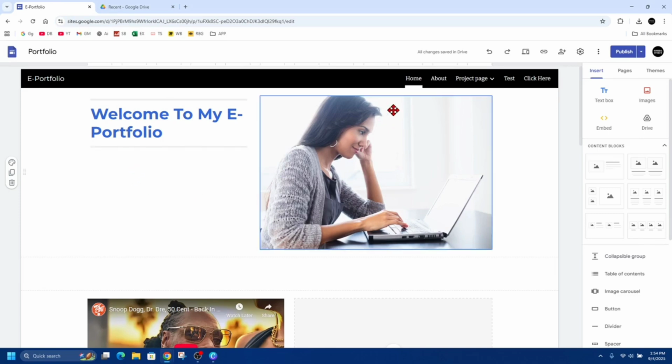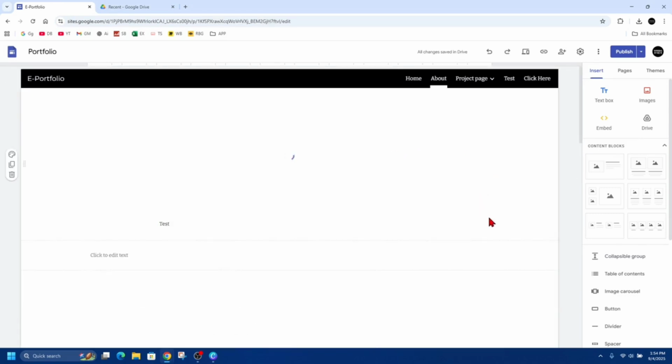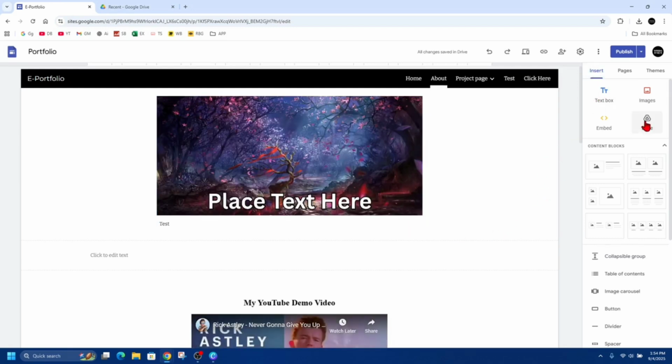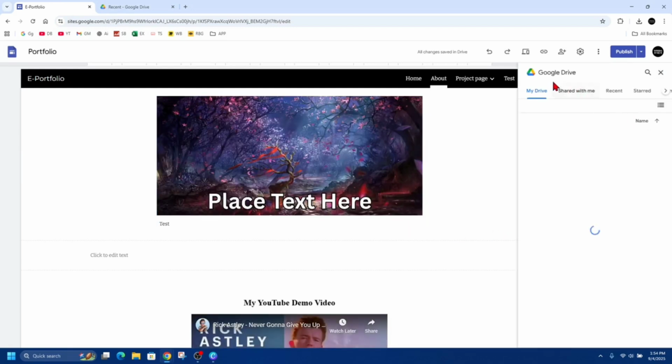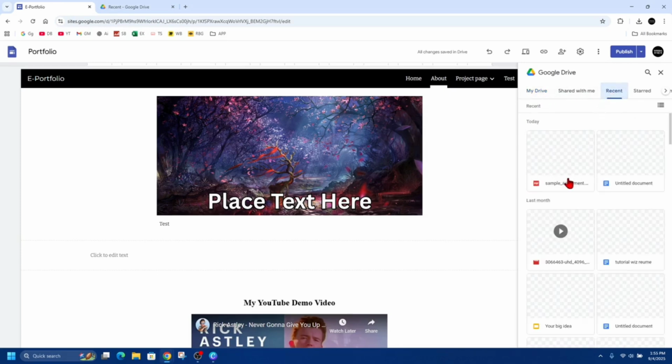And now from here, find the page where you'd like to upload that PDF. So if I want to put it in my About page, I'm going to go to About. And then on the right hand side, it will say Insert, click on Drive. And now it's going to say My Drive. Then from here, I'm just going to go ahead and click on Recent because it should appear.